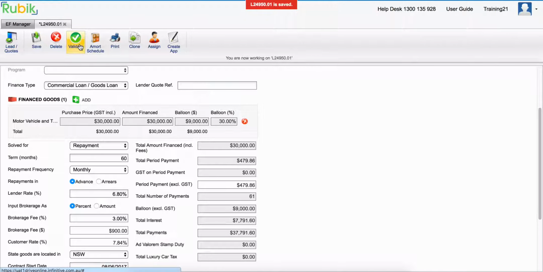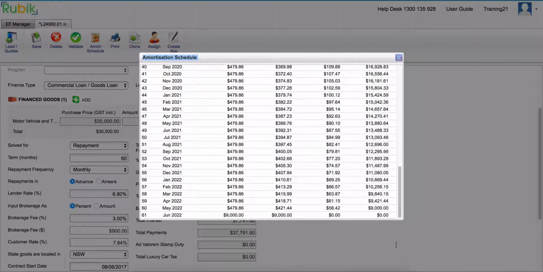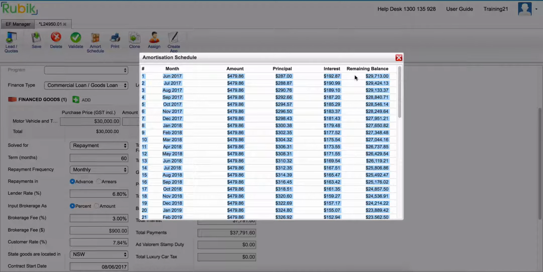Another feature we have of DriveOnline is our amortization schedule. So on the ribbon here, I'm going to press the Amort Schedule button and a pop-up window will appear. At this stage, there is no print button on the amortization schedule, but what you can do is select, highlight the record and copy and paste that into another document outside of DriveOnline if you wanted to provide this to your customer. Please keep in mind that this is indicative pricing, and please make your client aware as such.